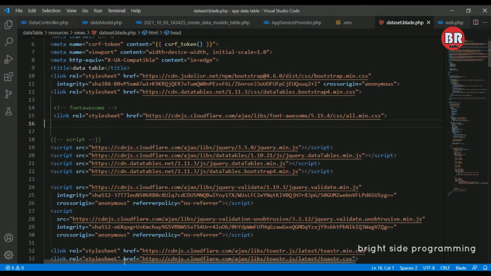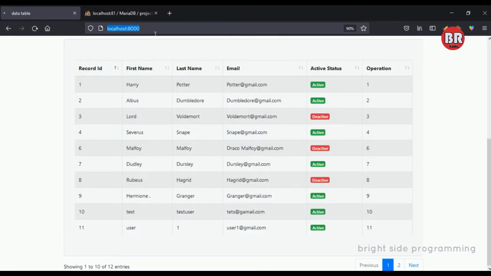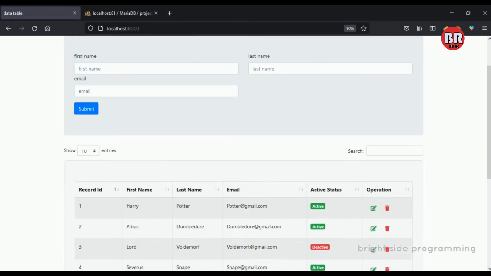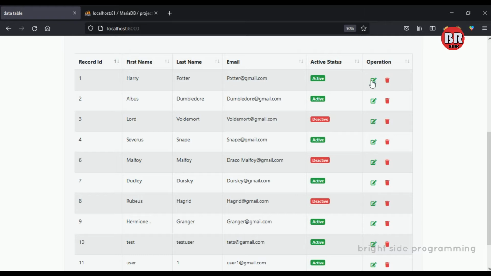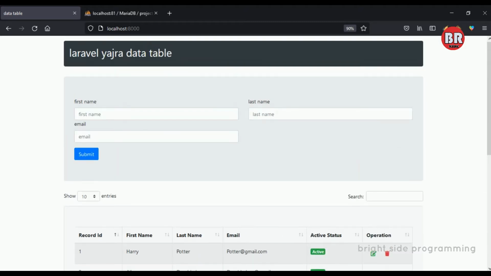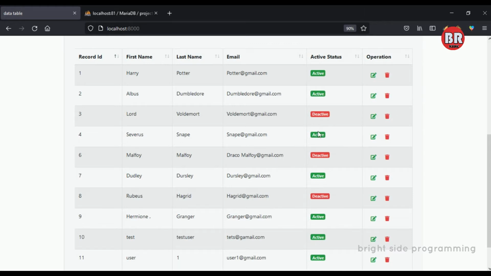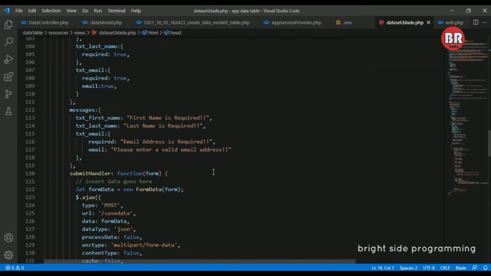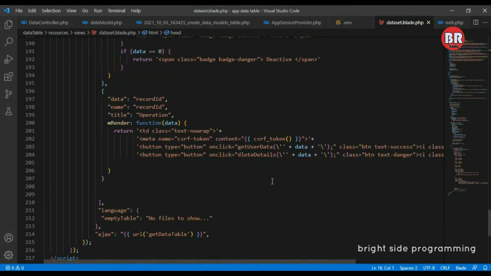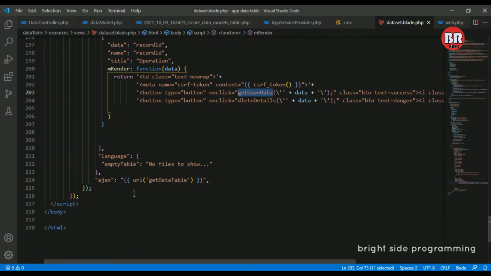So let me run my project again. In here you can see our operation section. We added the trash icon and edit icon. It looks like this. Let me test whether the onClick function is working or not. I use the window.alert function. I get this function name, get user data, and I use this.